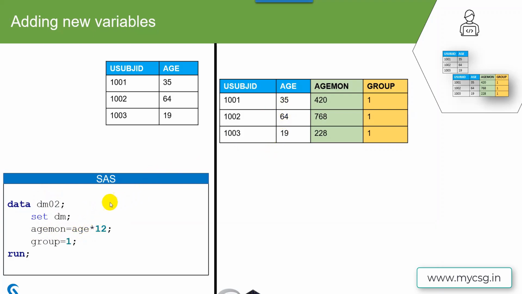So it works like this. On each row, it multiplies the value present in the age variable on that row by 12 and then assigns the resulting value to the age mon variable. And then I wanted to create this group variable. On all the rows, I wanted the value of 1. So I'm simply assigning the value of 1 to the group variable. So this is how you can create new variables in SAS.